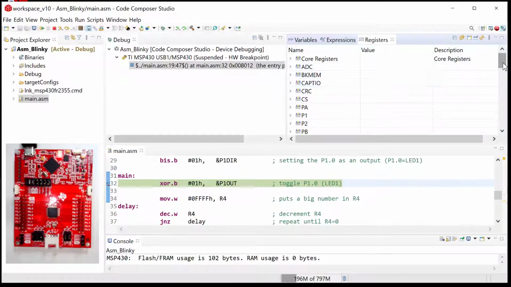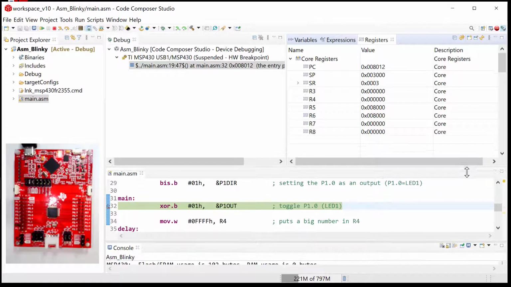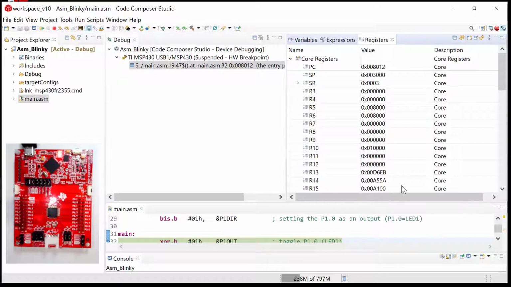You're going to see a lot of registers in here. At the high level, right away, you can kind of see ports. Remember how we talked about how there's port one, port two? These are registers. But we care right now about the CPU registers. CPU registers are in the core registers. And look at this. You have all the CPU registers that are in the MSP 430 CPU.